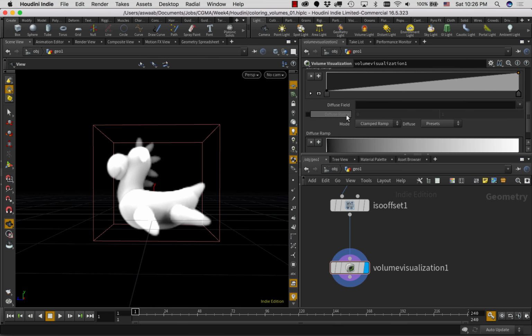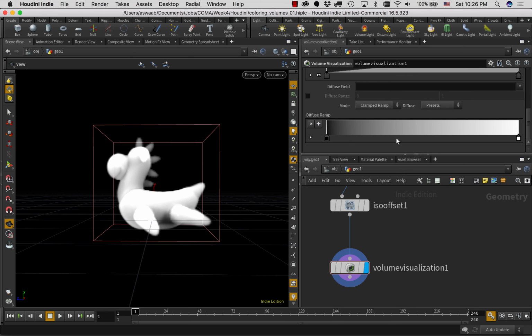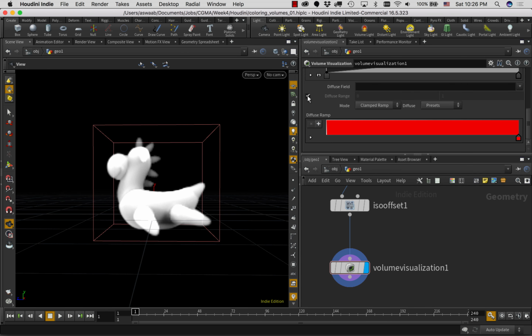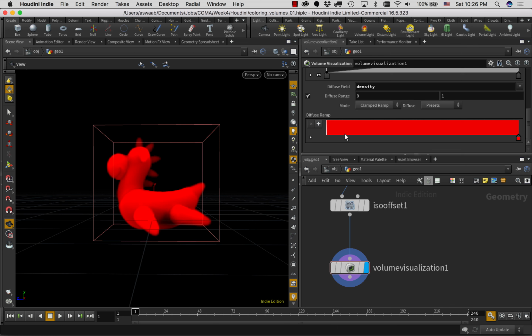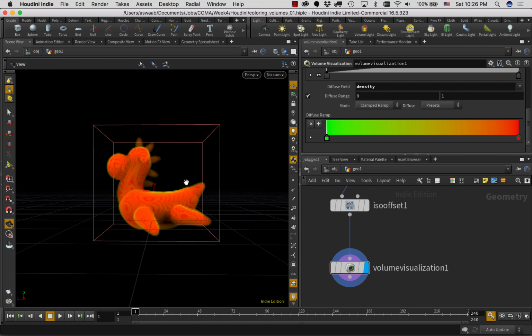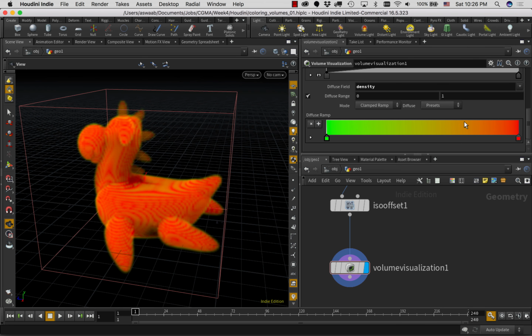Now you'll notice that we have a tab here for diffuse field, and this is how we are going to show the color in our volume. We of course can use solid colors here if we wanted to. Make sure that's red. And then we could just say that density is our diffuse field. And then we can color based on density. If I wanted to make that something like green, you can see that where we have 0 density, which would be the outside of our object, it's going to be green. And where we have full density, density value of 1, we're going to have red.